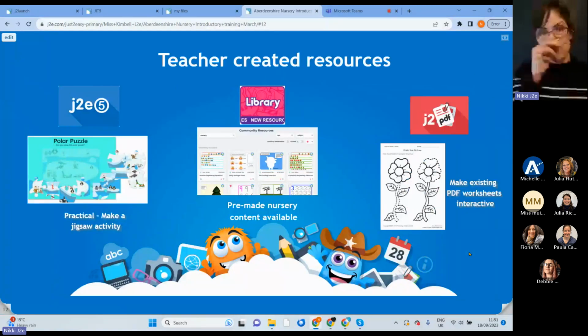Right, teacher created resources. You can create your own resources. You can add existing PDF worksheets that you might be using in class. You can add those into J2 PDF and it loads them as a background. So it's a great way of using existing content that you're already using.